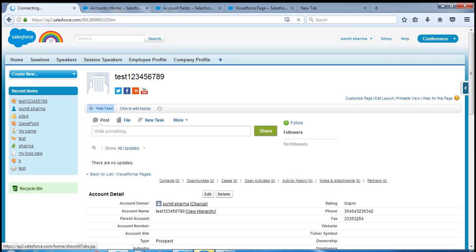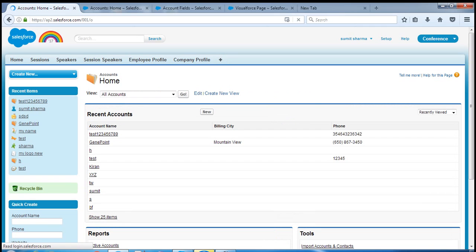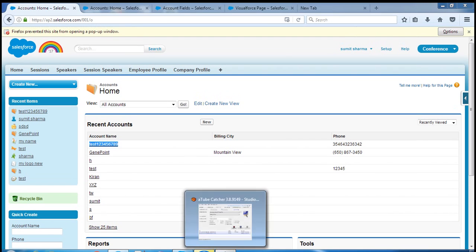So let's click on this plus. This is all tabs, so whenever we want to navigate to a tab, we have to click on this all tabs, then account, and we can see our record is visible here. So this is how we create the Visualforce page. This is the first Visualforce page in the series. The second Visualforce page we'll be discussing later. Thanks for watching. Bye.